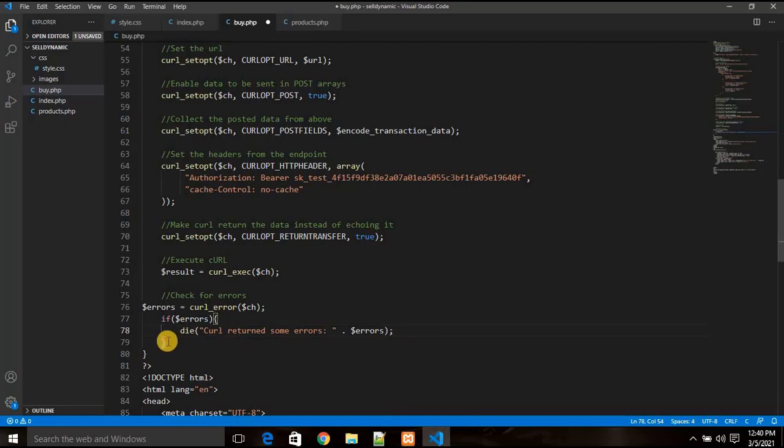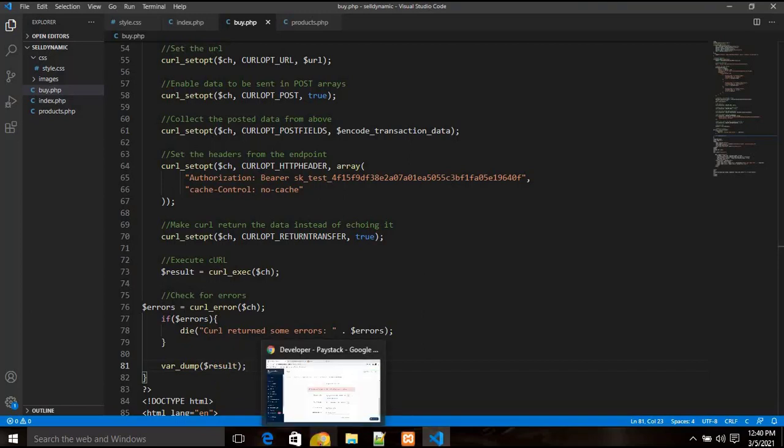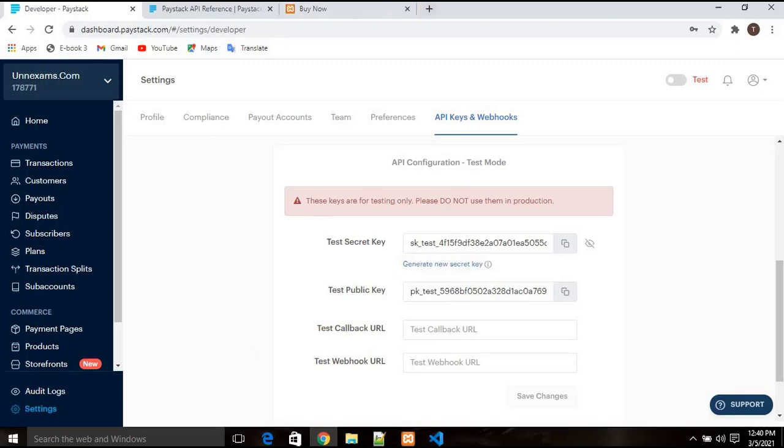Alright, so to see what is returning to me from Paystack, I'm going to just use the var_dump function here. Let me go ahead and dump that result to see what Paystack is really bringing back to us, if everything works just fine. So we just have to save this page, and I guess that will not show up right now for a reason. We're going to get an error about the cURL of a thing.